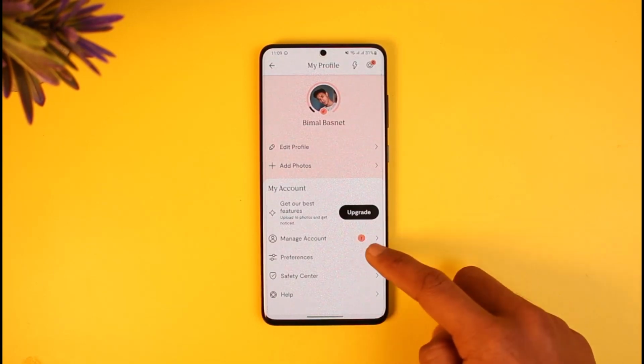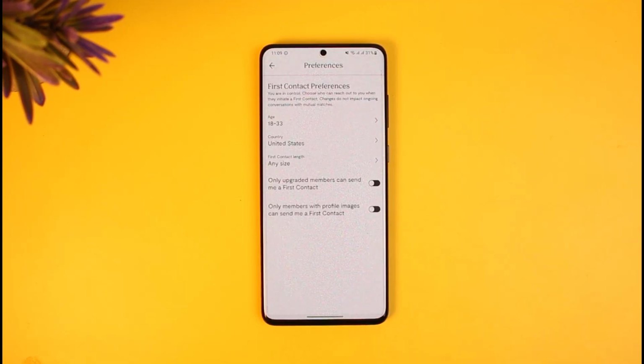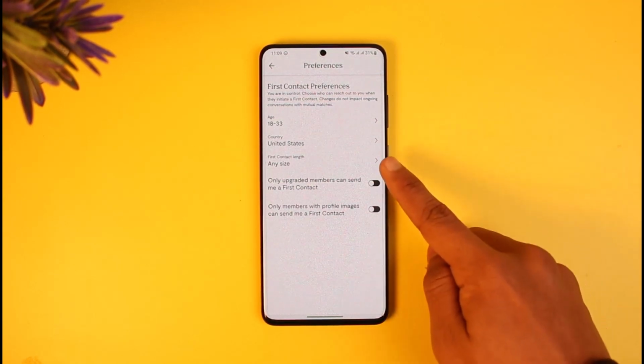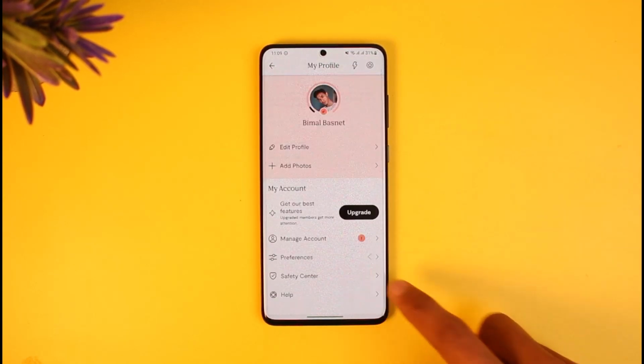Then come back. You can change the preferences as to what kind of people you want to get recommended, from a specific age group, from a country or contact length, and so on. Then after that you can come back.